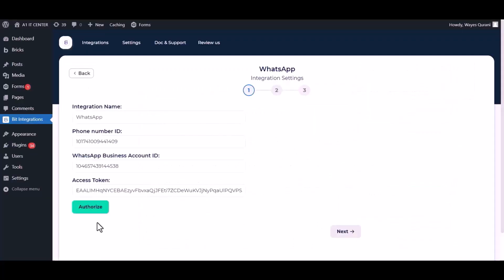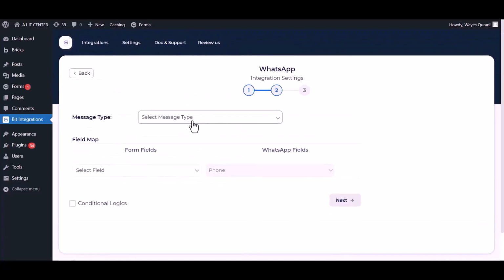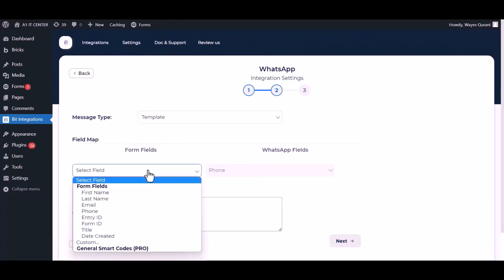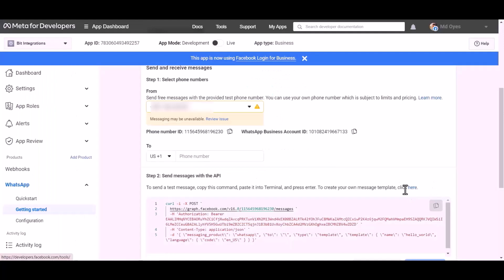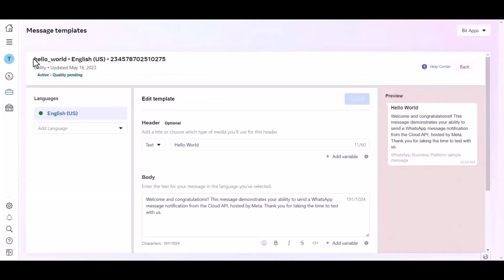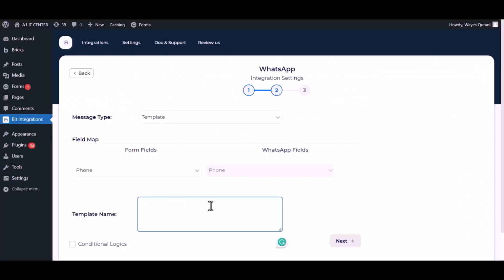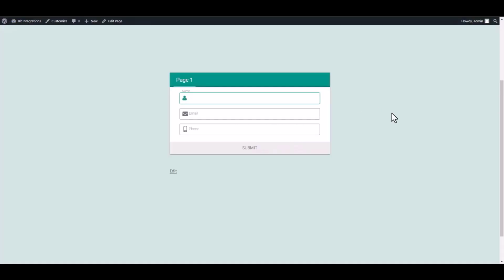Now go to the integrations dashboard and authorize it. Next. Choose message type. Map the respective fields. Give the template name. Go to the Developer App dashboard. Click on here. Click over the template and copy the template name, paste it here. Next. Finish and save it. Let's submit the form.